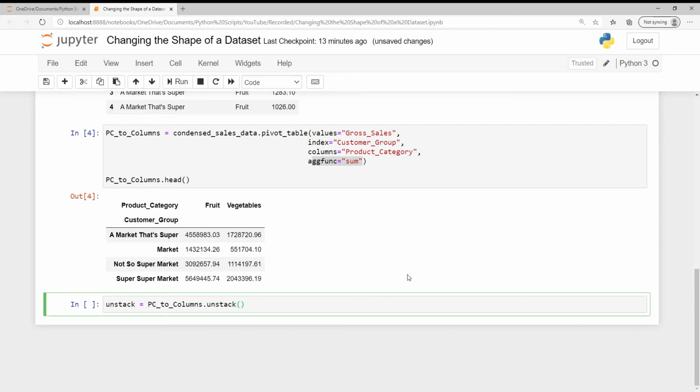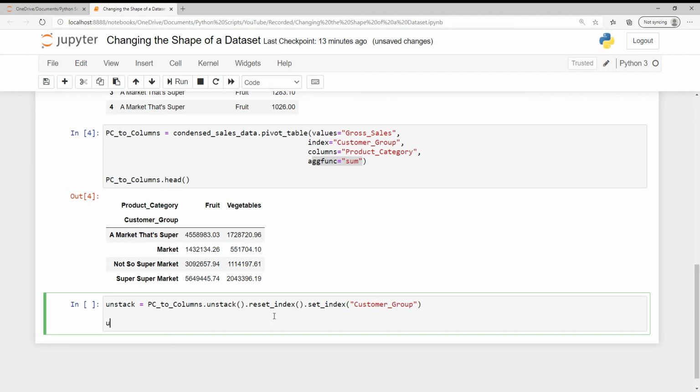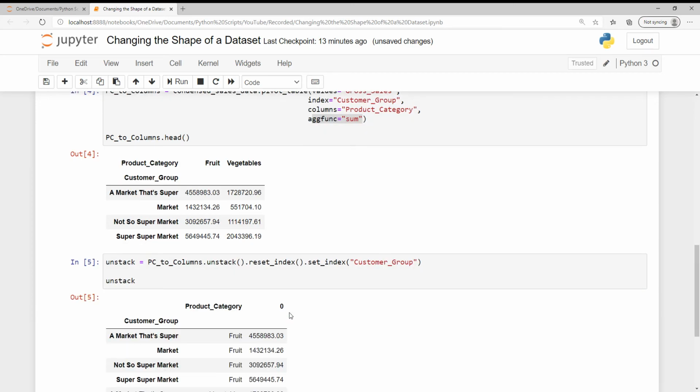and what we're going to do is get this to repeat, so we'll reset the index, then we'll set the index to customer group. And how does that look? Unstack, and then we put it back with its aggregation.